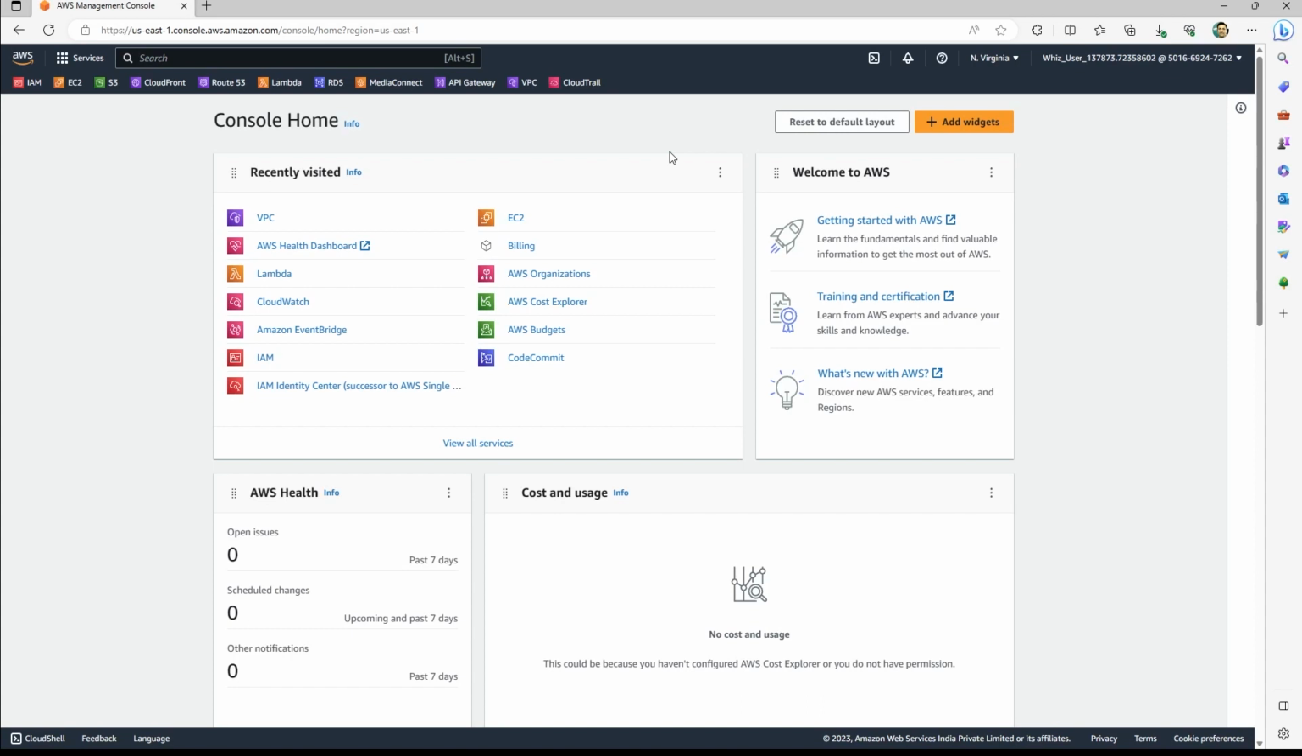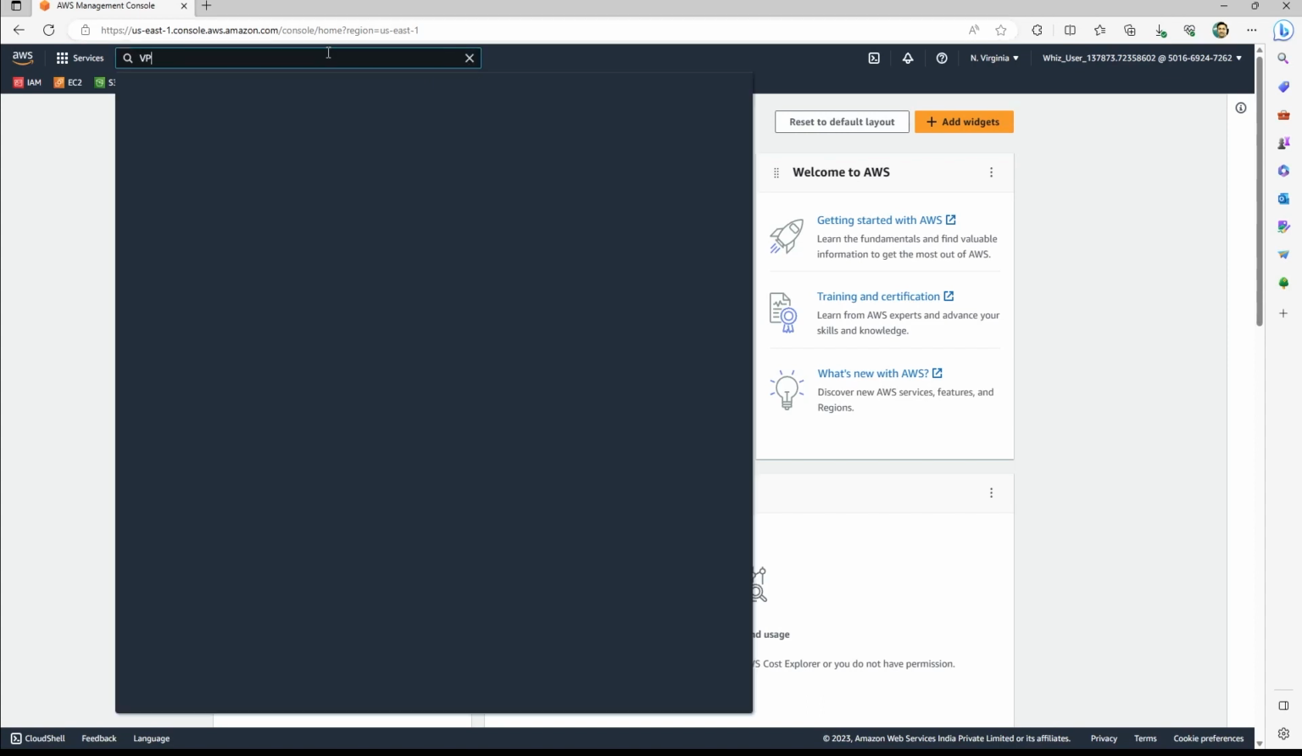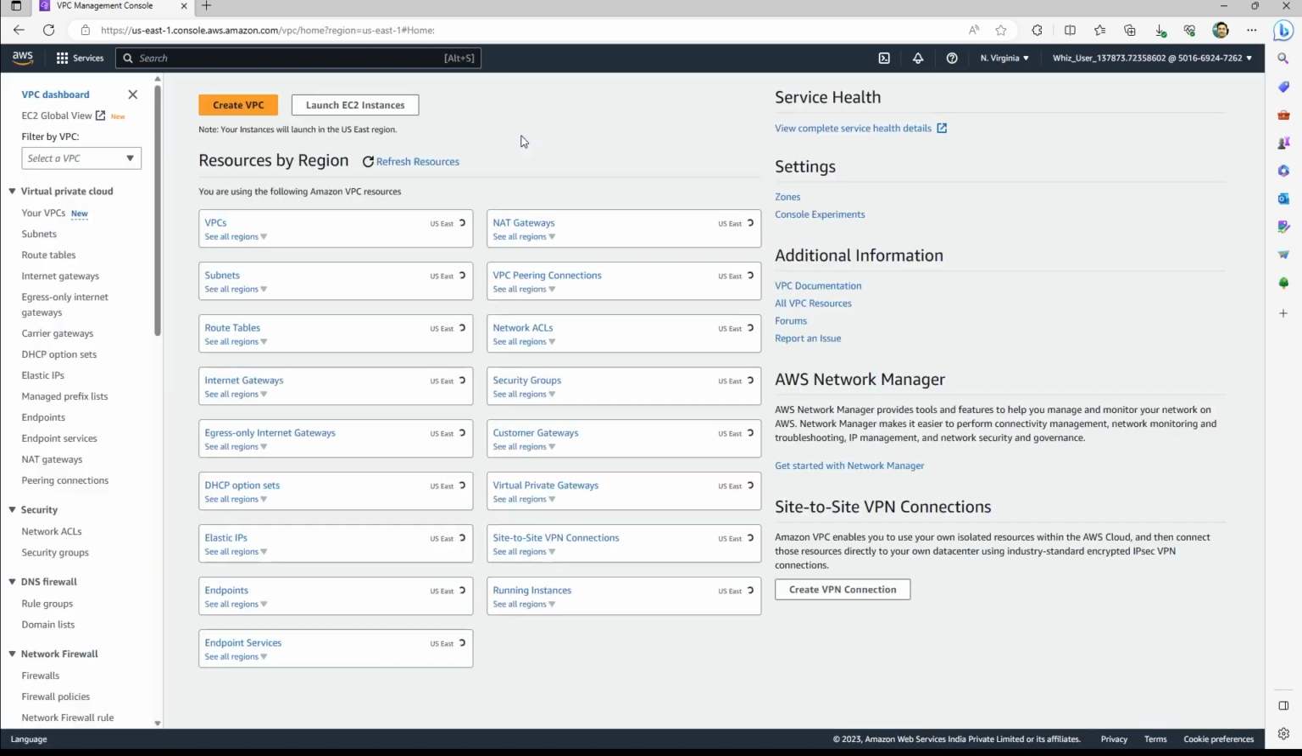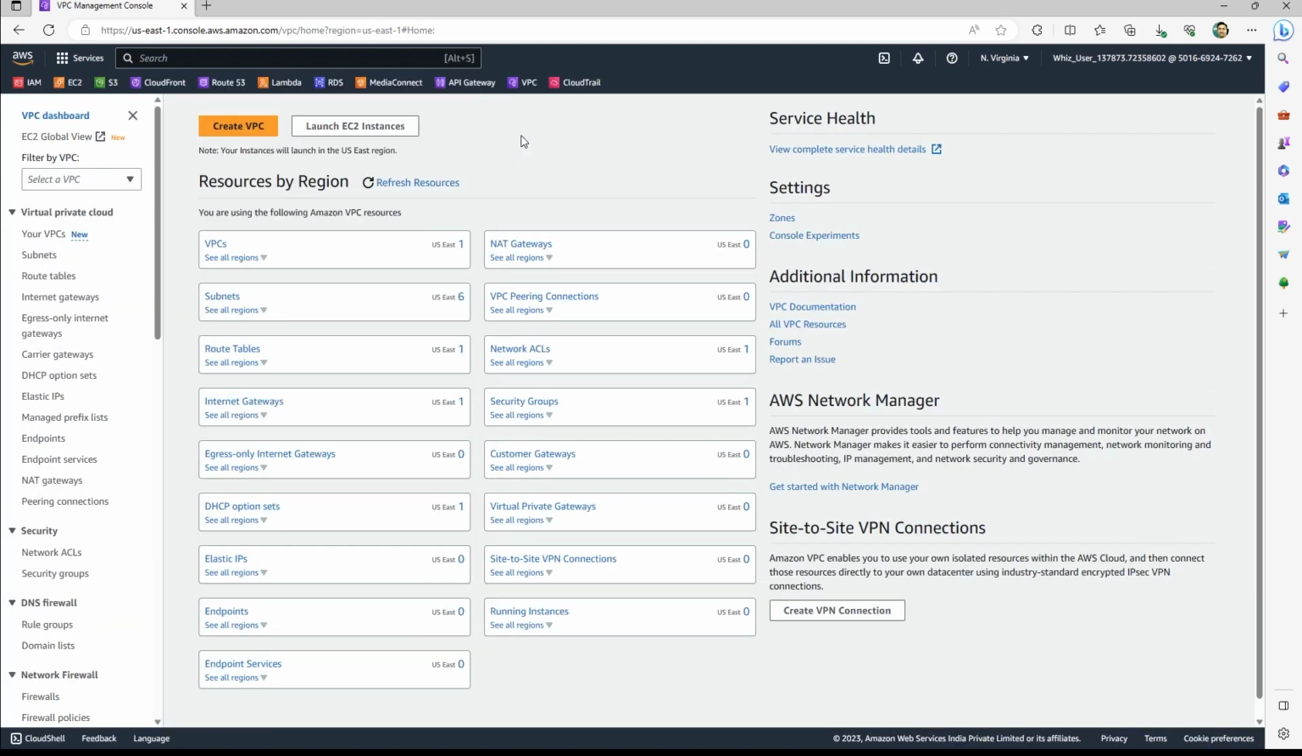Okay, we are in the AWS console page. Let's type in VPC and go to the VPC page. Here I am, I'm clicking on VPC. Okay, now we are in the VPC service page. Let's explore what options are available.